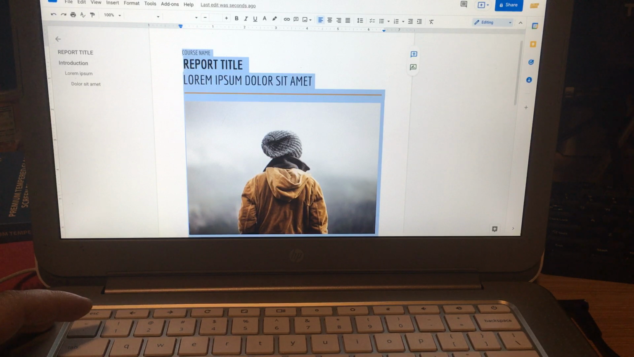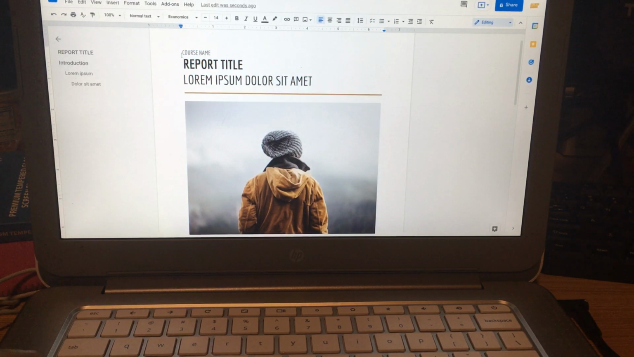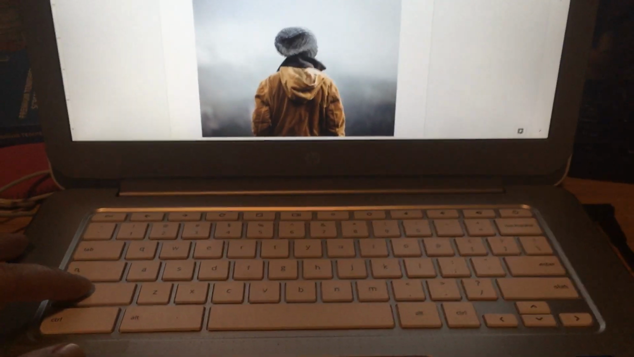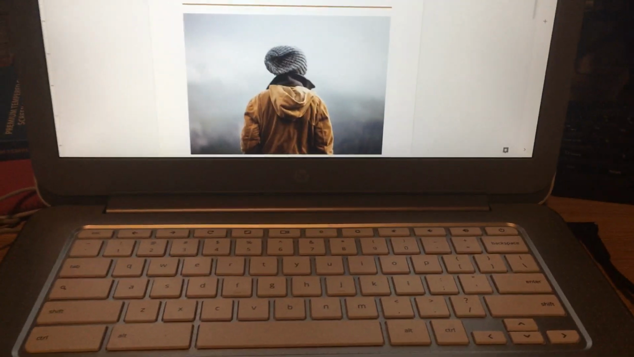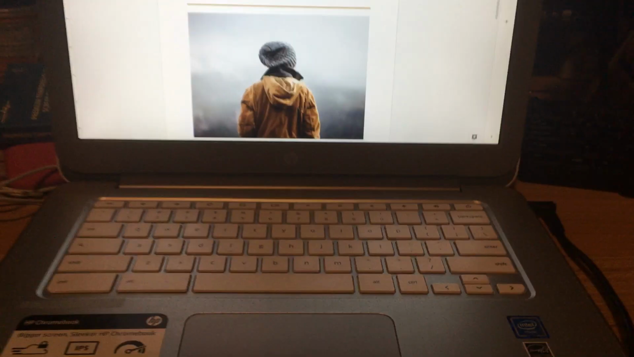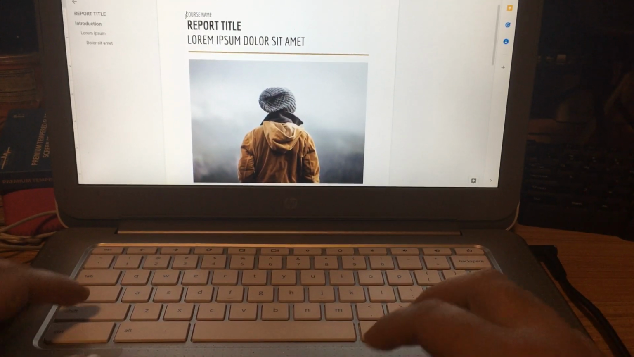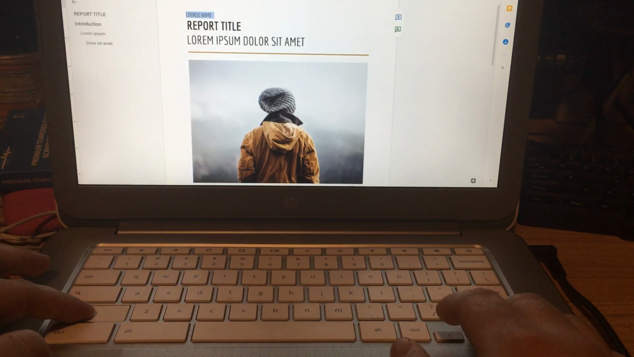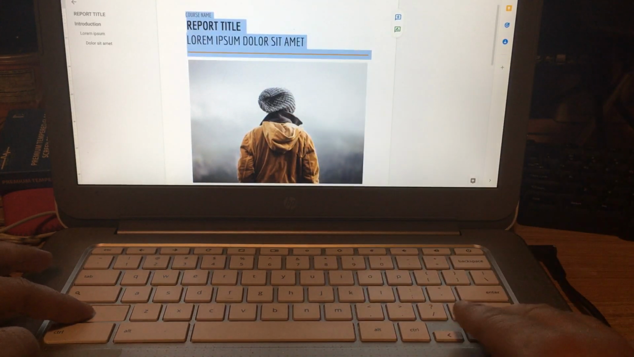But let's say you didn't want to select everything. You want to just select individual things one at a time. You can always just press and hold the Shift key. So I'm going to press and hold the Shift key and go down, and that allows me to select things.